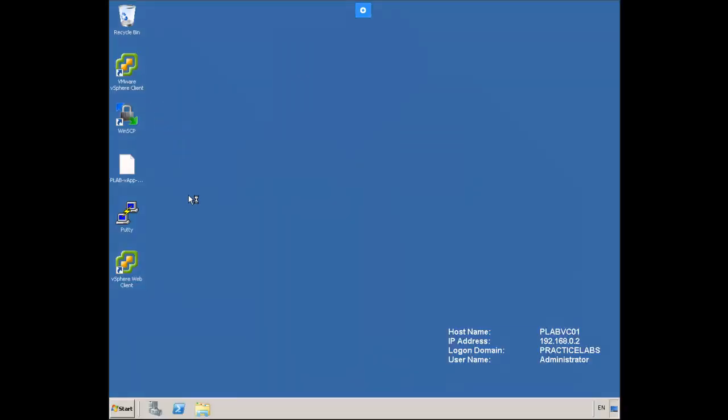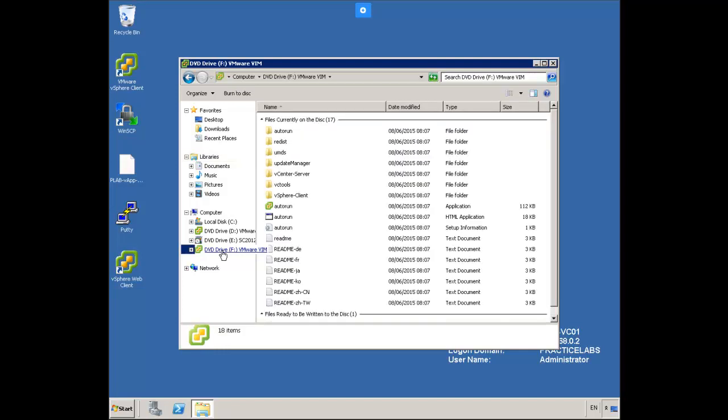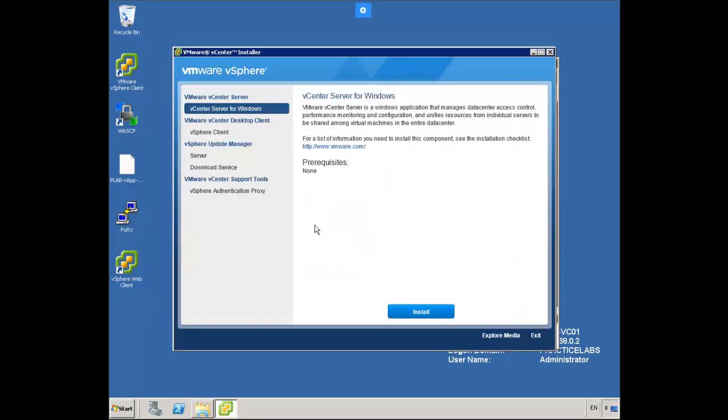Let's go ahead and connect to PLAB VC01. Let's open Windows Explorer and jump into Drive F, VMware Vim. Right mouse click on Auto Run, select Open, click on Install.